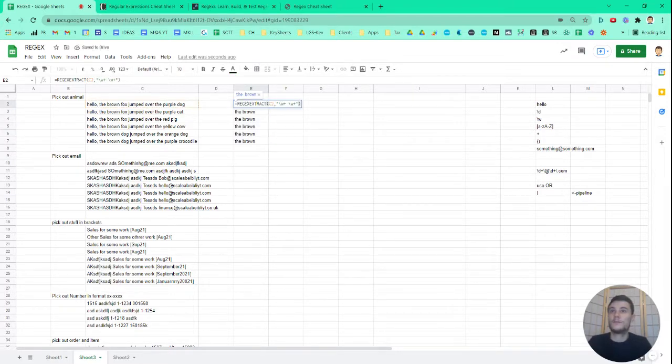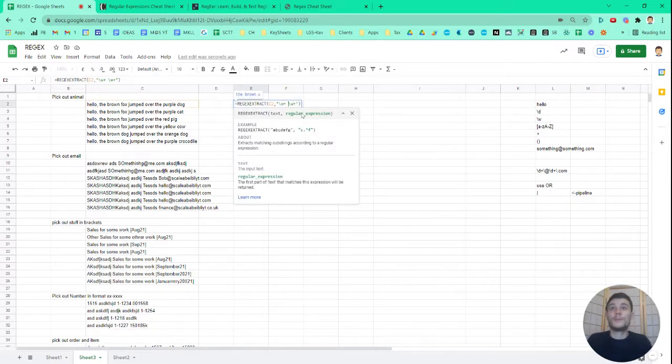So it's picked the brown because it's found the first bunch of letters followed by a space followed by the bunch of letters. And if you started from left to right, that would be the brown. But we want it at the end of the word, which is always jumped over the. So we could then put jumped over the, and then you've got the colour and then the animal.